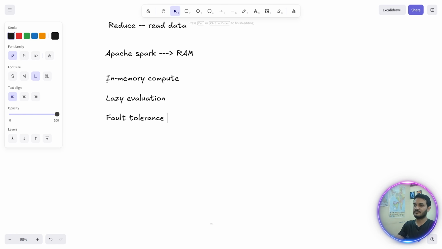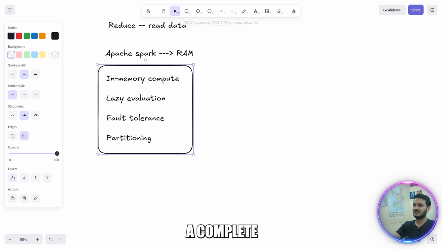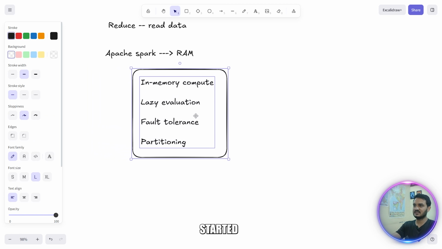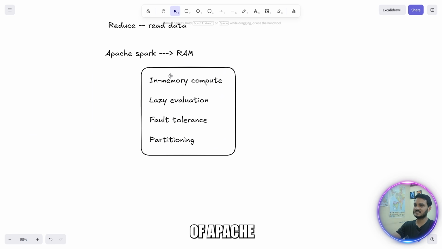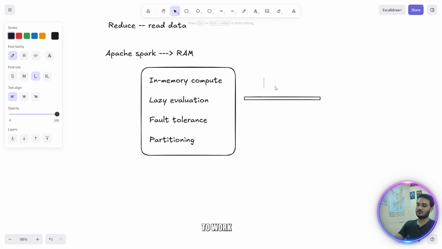Then the fault tolerance of the system, then partitioning. Partitioning was a revolution in the sense of Apache Spark. Not in a complete manner, because partitioning was there from the start, but these people started giving us the features of Apache Spark. They came with this major form. And what was the important thing upon this? Whatever you see over here, they provided us the API to work over it.